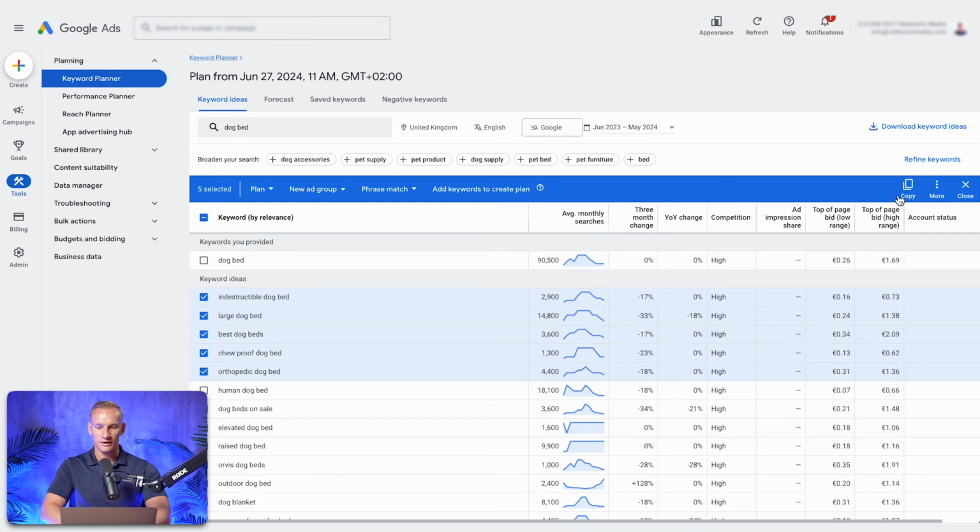And what you can also do is copy these keywords right here to save it in your own list, for example, or here click on more and add them as a negative keyword. So if you see that a few dog beds you don't want to be visible on, for example indestructible, because yours isn't indestructible, you can add them to a negative keyword list right here as well.